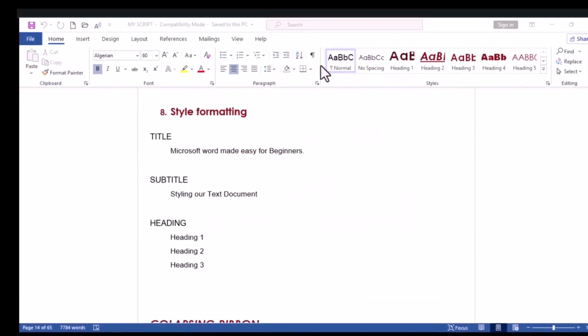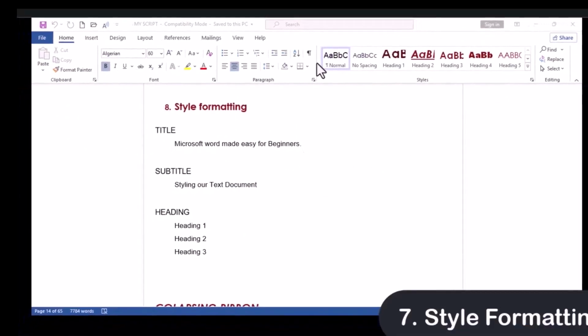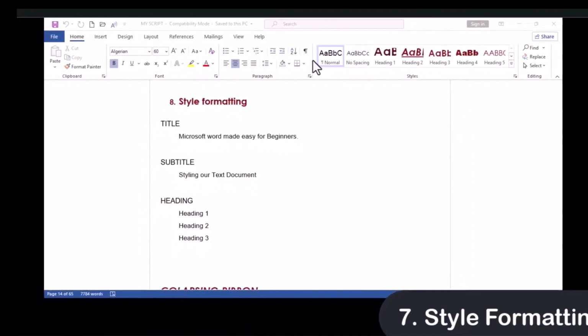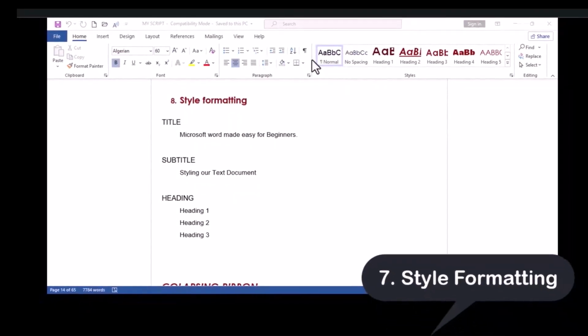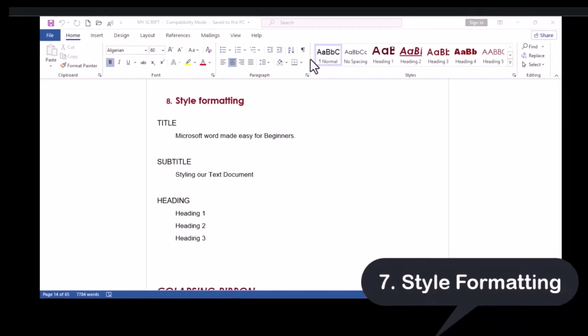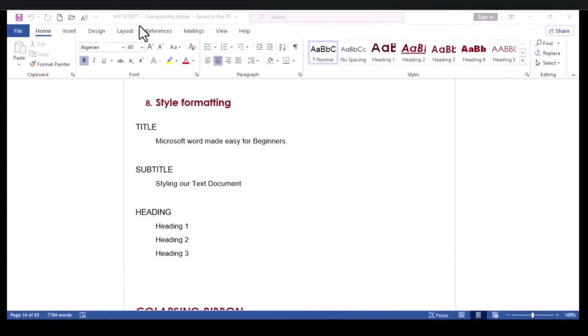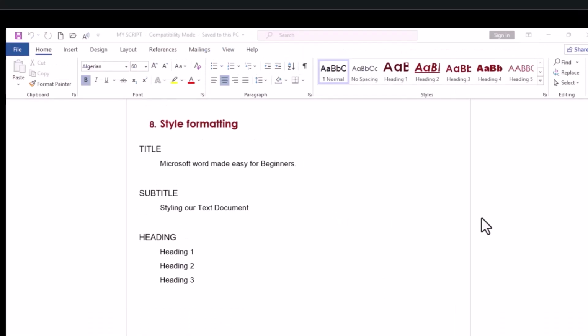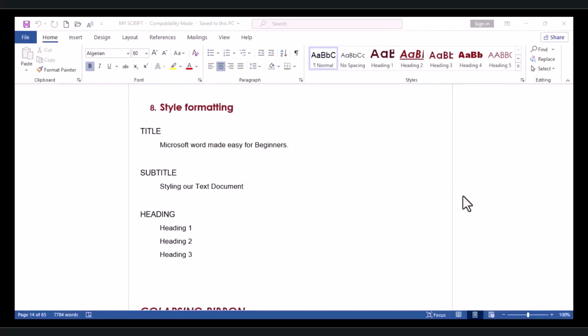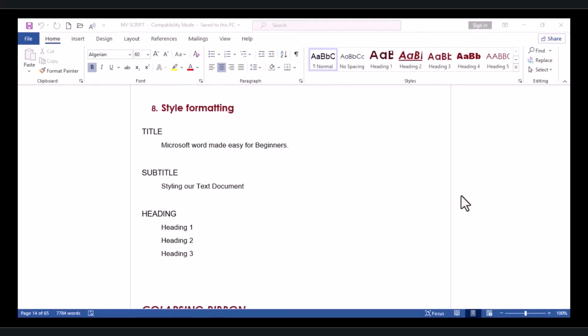Now, the next thing we're going to talk about, after the paragraph formatting, is the style formatting. Now, the style formatting is a property found in the Home tab. Alright, it helps us arrange or format the styles of our text. Now, style formatting is categorized into different hierarchies. For example, you can see our style command group over here.